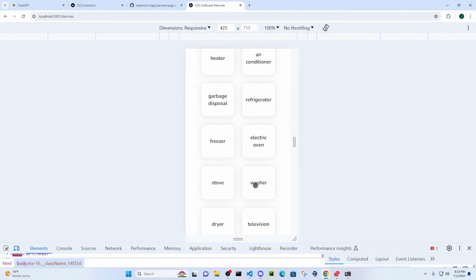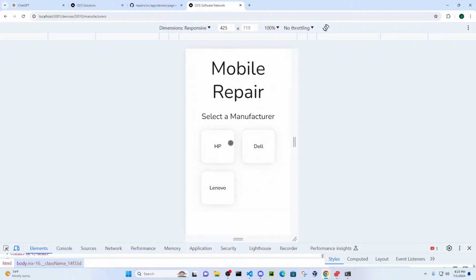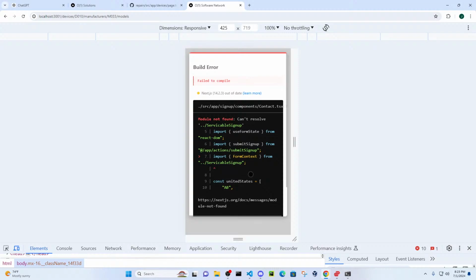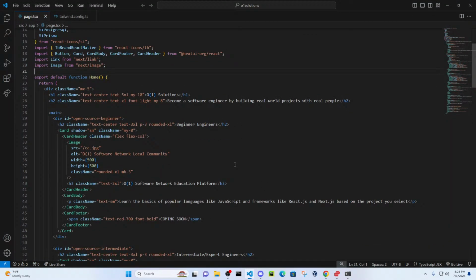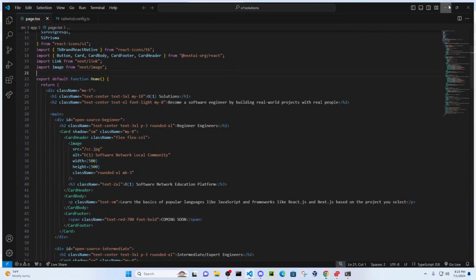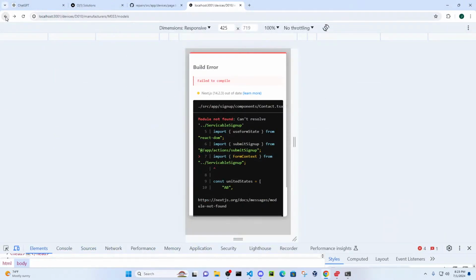You click it, it brings you to the manufacturers. You click on one of the manufacturers, it shows you a couple of the different models. You click the model, it brings you to the diagnosis form. I just need to fix this. Can't resolve serviceable sign up. I know what that is. All right, no worries. I just didn't even get that far yet, but all right, cool. So just want to share that with everybody.